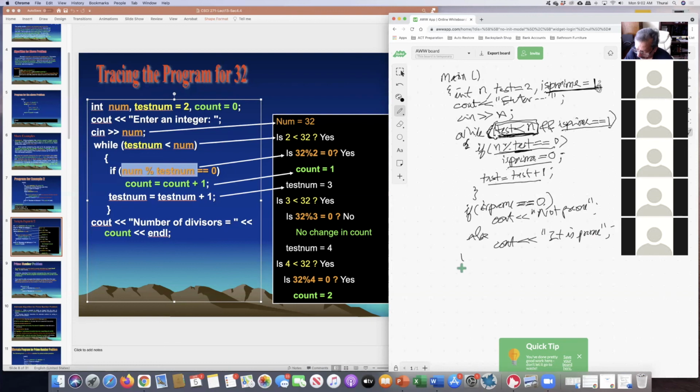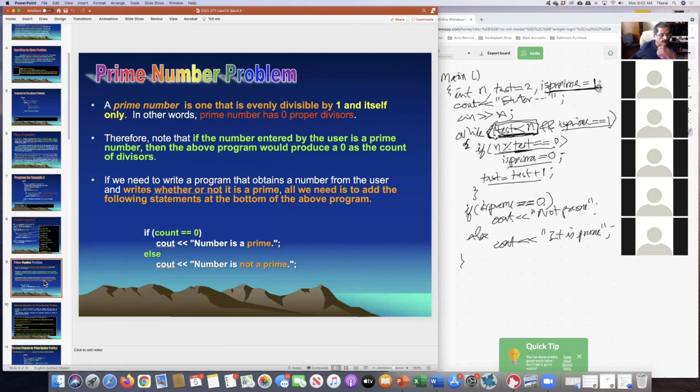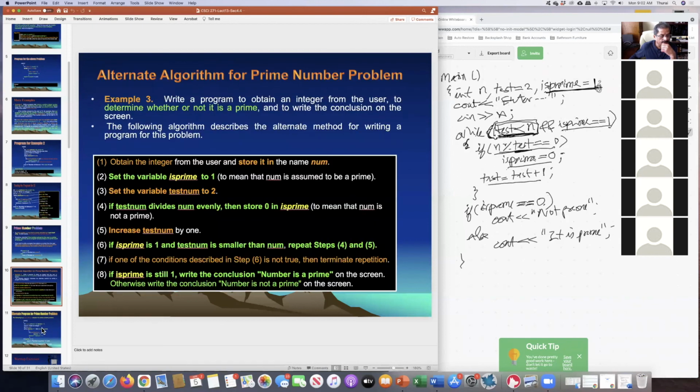Okay, so this program is important to you because of this technique of using a flag. I may ask you to write this program in your homework or in your test, because this is a very critical program that you need to know how to write. All right, so let's proceed. I already explained all of these.